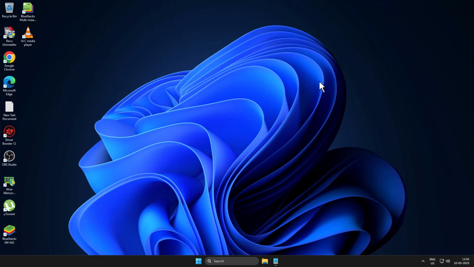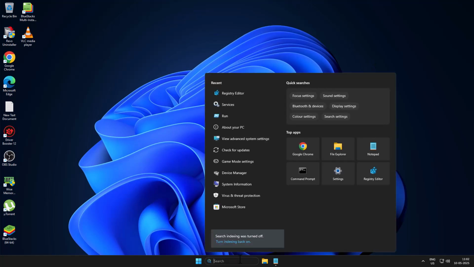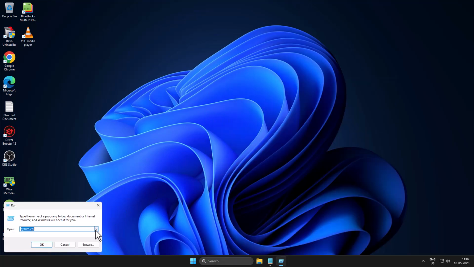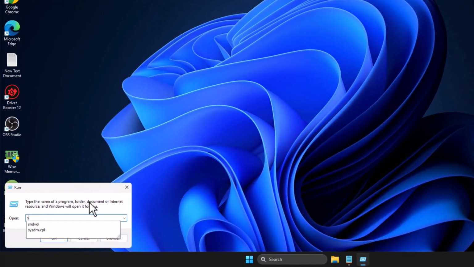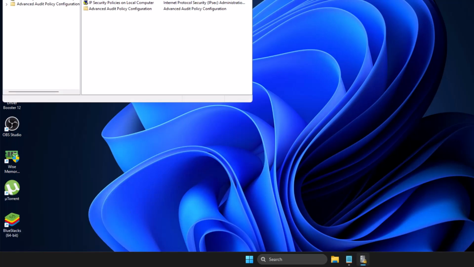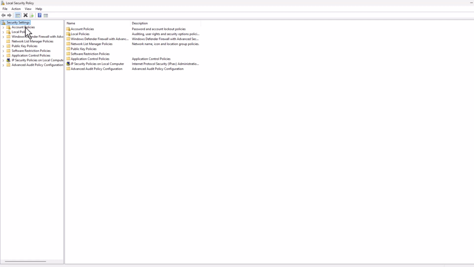If not, Method 3: you just need to go to the search menu and type run. Click on open. In the run window, type secpol.msc and press enter. The local security settings come up.